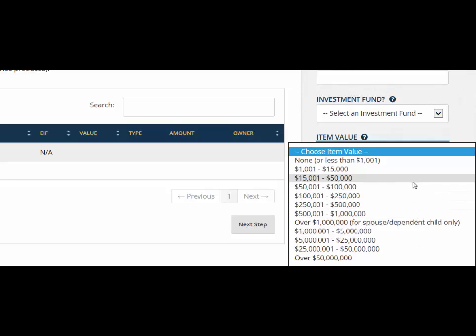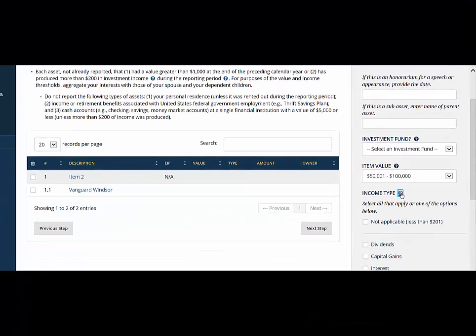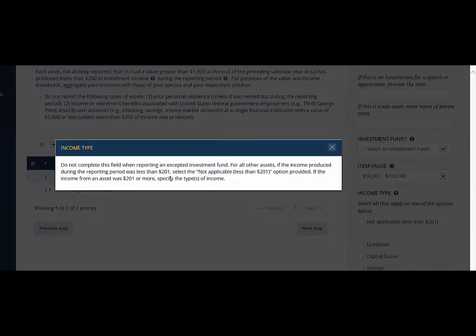Throughout Integrity, the filer is able to access explanations and definitions by clicking on any of the large blue question marks, like this one. When a filer clicks on the blue question mark, an explanation or definition pops up. The filer can return to the screen by closing the pop-up.